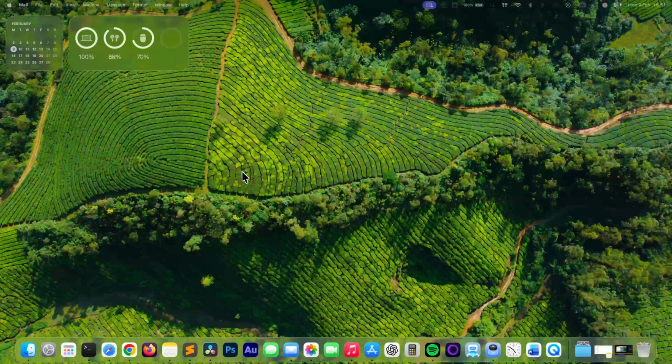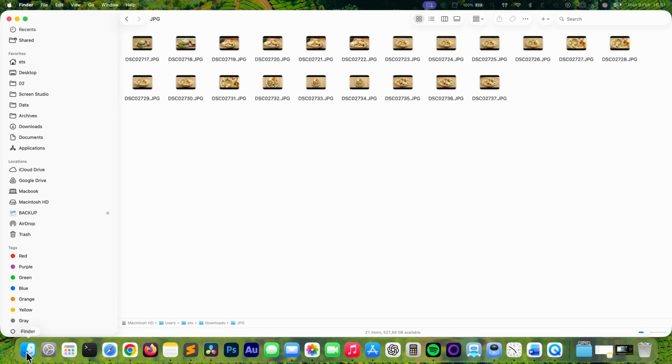In this video, I'm going to show you how to convert a JPG image into a PDF on your Mac. It's super simple and only takes a few clicks. Let's say I have this JPG photo of some food right here.